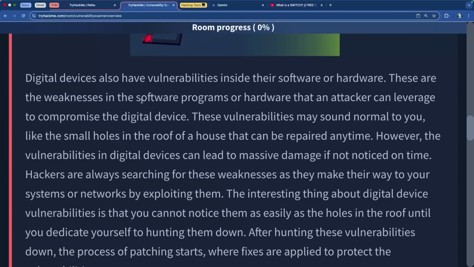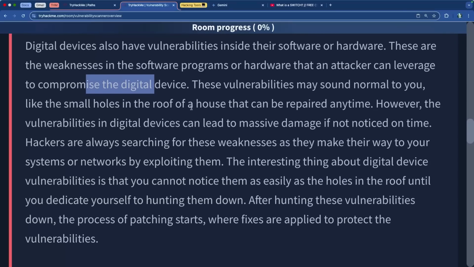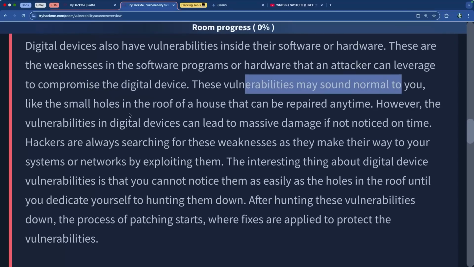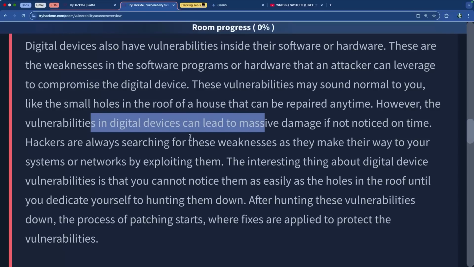Digital devices also have vulnerabilities inside their software or hardware, and these are the weaknesses in the software programs or hardware that an attacker can actually leverage to compromise the digital device or you as the end user. These vulnerabilities may sound small, like the small holes in the roof of a house, but the vulnerabilities in digital devices can lead to massive damage if they're not noticed on time.